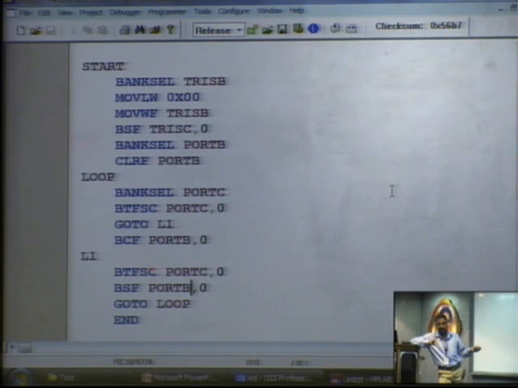If it is clear, skip this, go to loop. If it is set, BSF PORTB, 0, that is the LED will be on, and this will go on executing infinitely. Go to loop. So is there any doubt in this program?